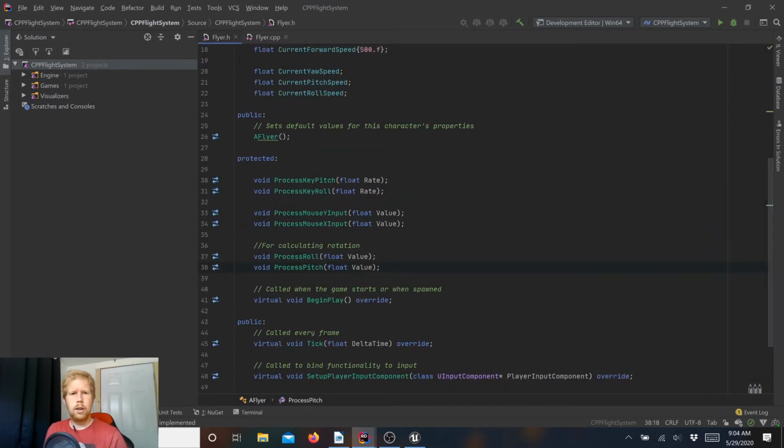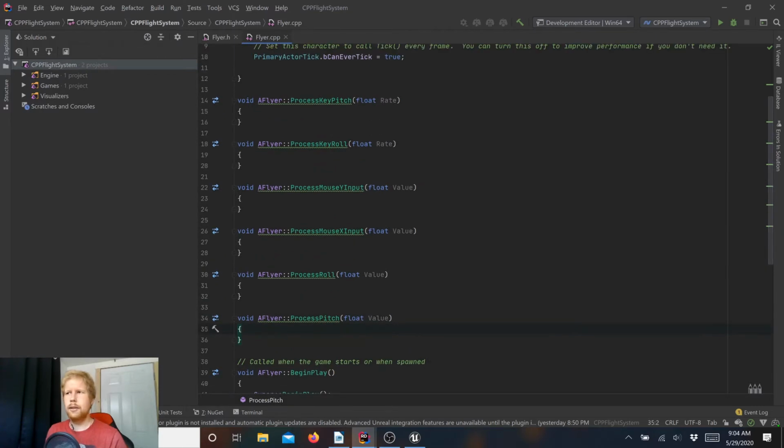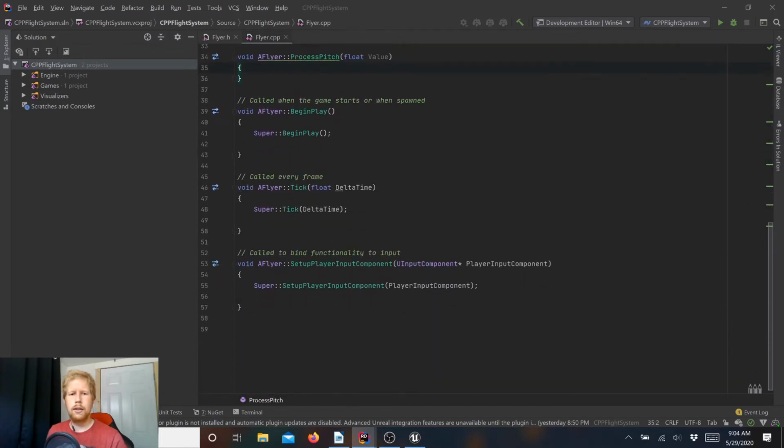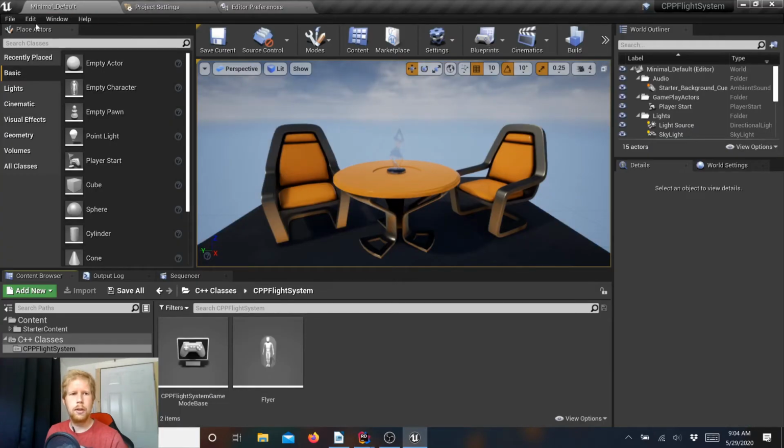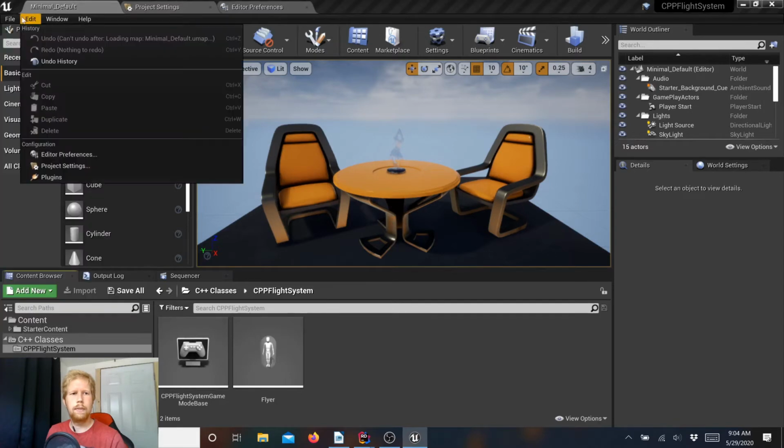So now we can go over to our C++ file and we can actually start working with these, but we don't have any input yet. So what we have to do in the C++ file is go down to where it says SetupPlayerInput, and that is where we actually configure what the input keys are for our player. Before we do that though, we need to hop back over into Unreal and go into the project settings, which you can find under File, Edit, and Project Settings.